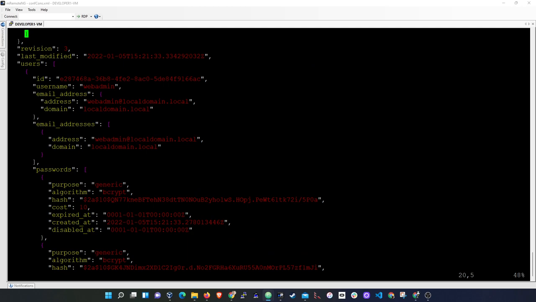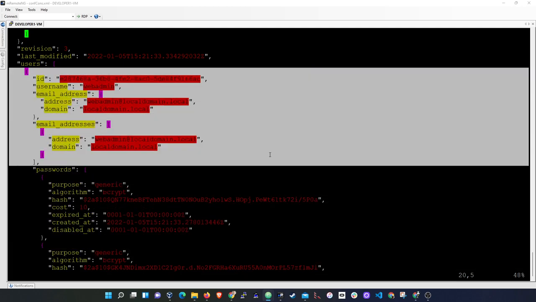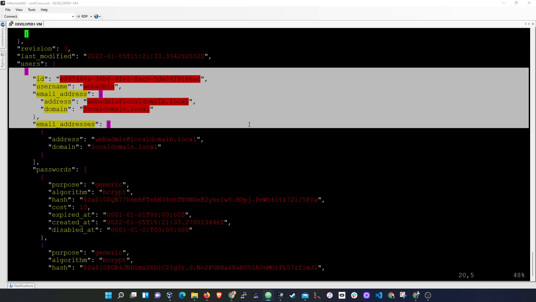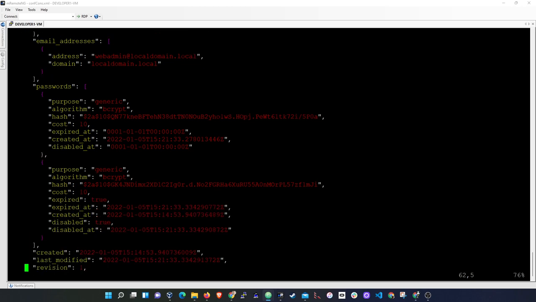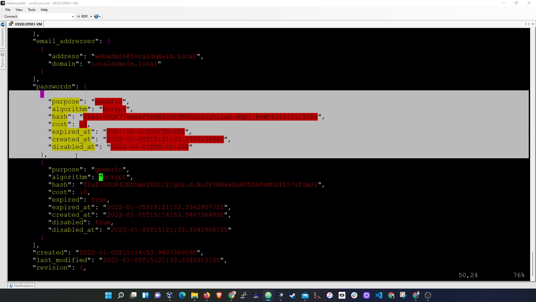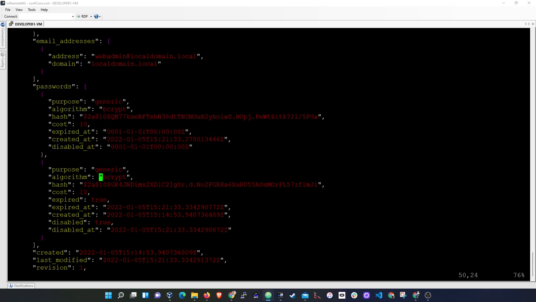So you will take the entry for web admin, copy it, change the username to some other username, and then change the password to whatever you want it to be. For example, remember how I changed the password right now? We actually keep a number of versions of that password. As you can see, this one is currently active and this one is disabled.